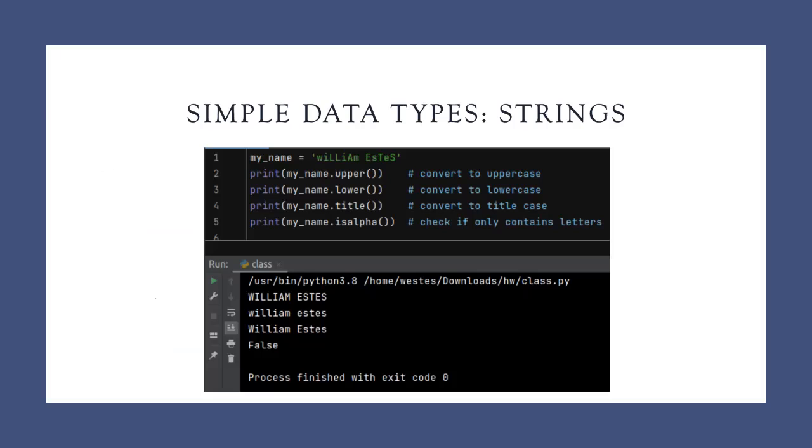So taking a look at this screenshot of some code, I've got a variable my_name equals, and this is a string as indicated by the quotes: William Estes. It's capitalized in a whole bunch of different ways, but it's to demonstrate what these things are doing. On line 2, we're saying print my_name.upper(). Once I run that function, it gives back an uppercase version of my string, and therefore you see in the output, all caps WILLIAM ESTES.